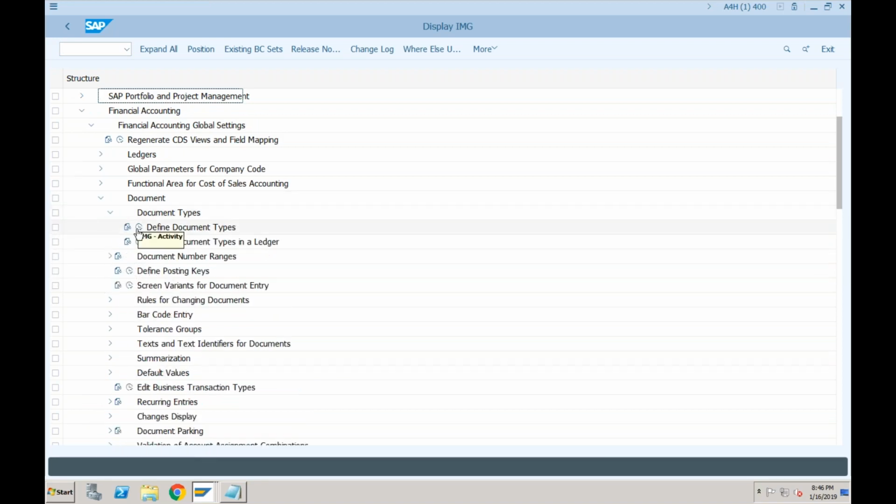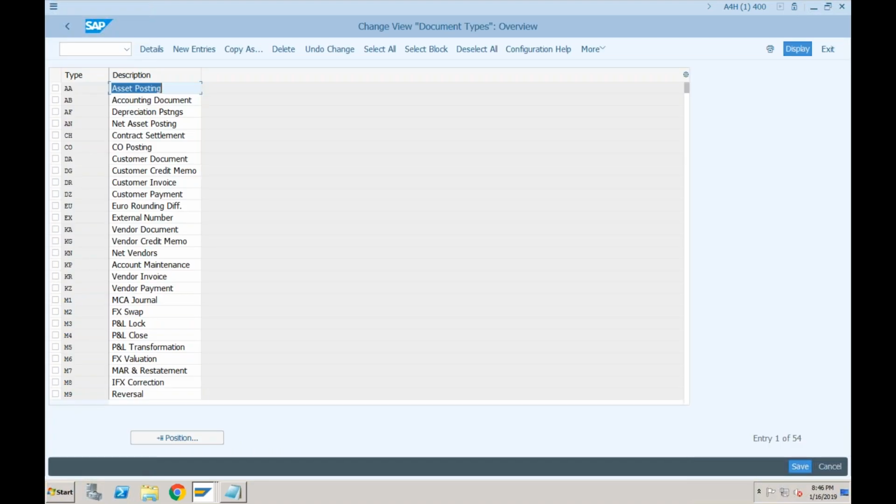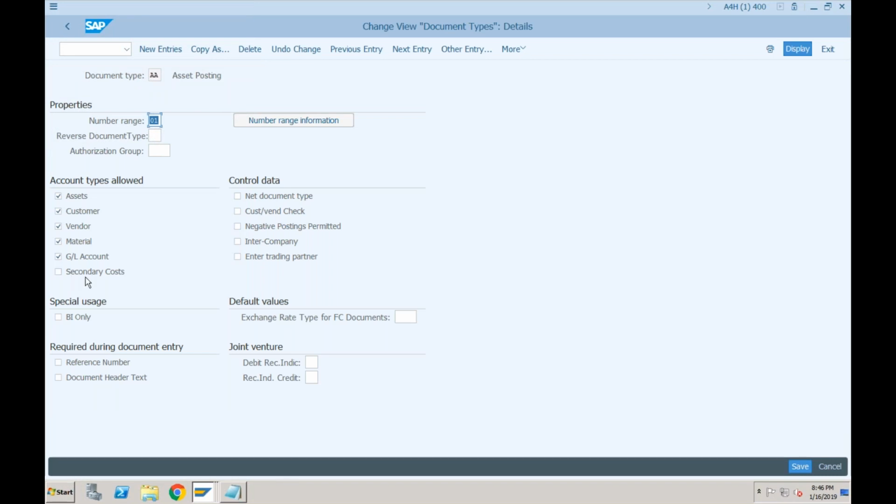Let's go to the document, and within the document there is one new thing. If I go for document types, functionality is as it is. If you double click on the document type, whatever you are able to see is also the same. The only thing is there is a new field added here called secondary cost. You know the answer why it is added. It is added because secondary postings will also come to FI via the document types. And one more thing, special usage for BI only.